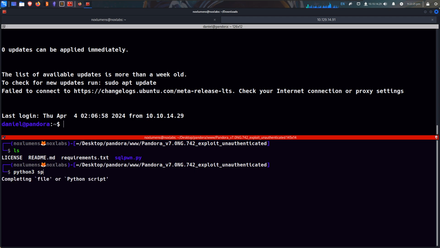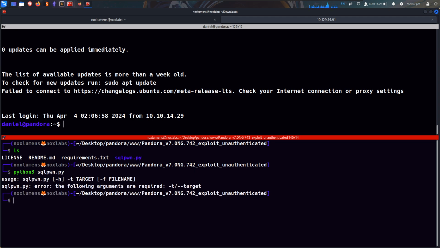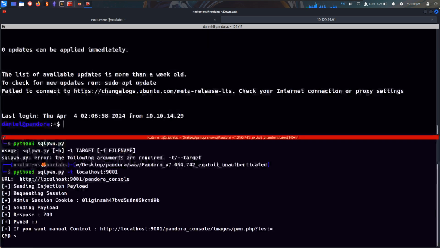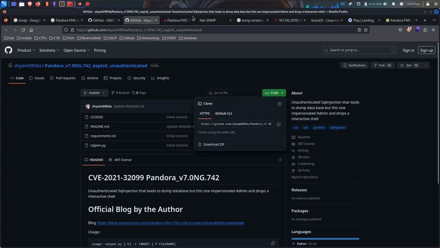Python 3 SQL, and it just wants a target. So we can do this, -t. There we go. So we were able to send it to localhost server 9001, and it's running. It's exploiting that SQL injection. And here it is showing us our session cookie that it jacked.